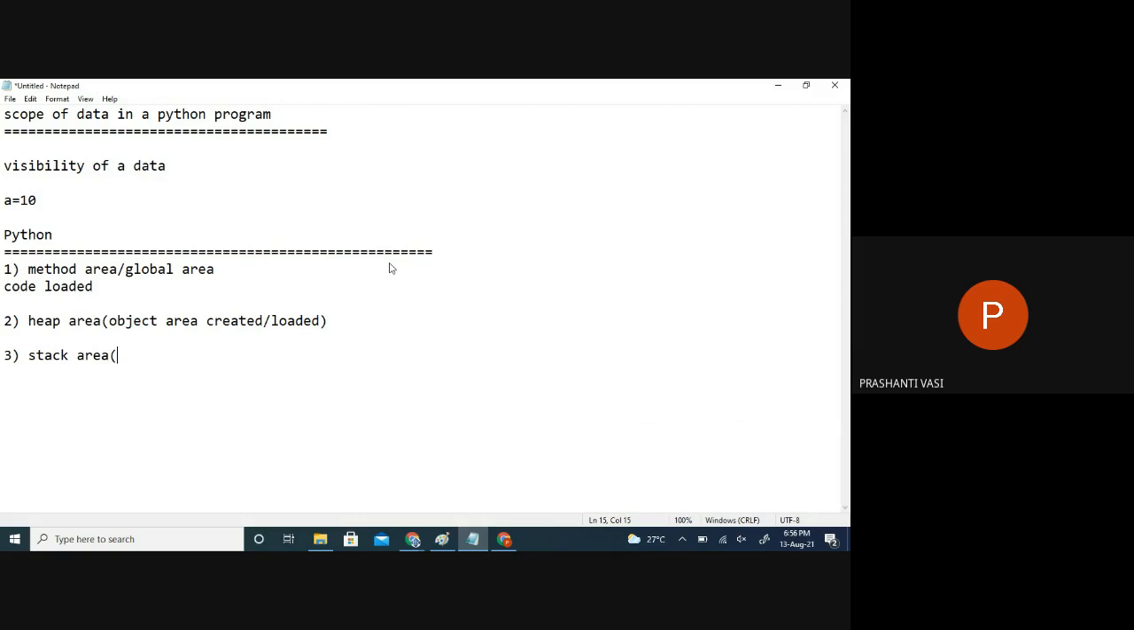This area is used by method executions. Whenever a function is executing, or any line is executing, all these things happen in the stack area only. So if you say 2 plus 3, the system will do the calculation in the stack. If you say print hello, the printing task will use some logic, and that logic will be applicable in the stack area only. Everything will use stack space for execution.